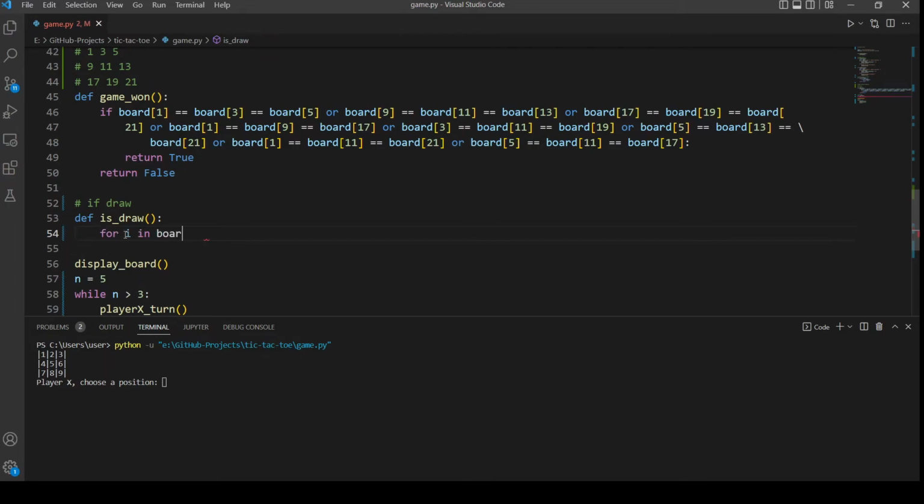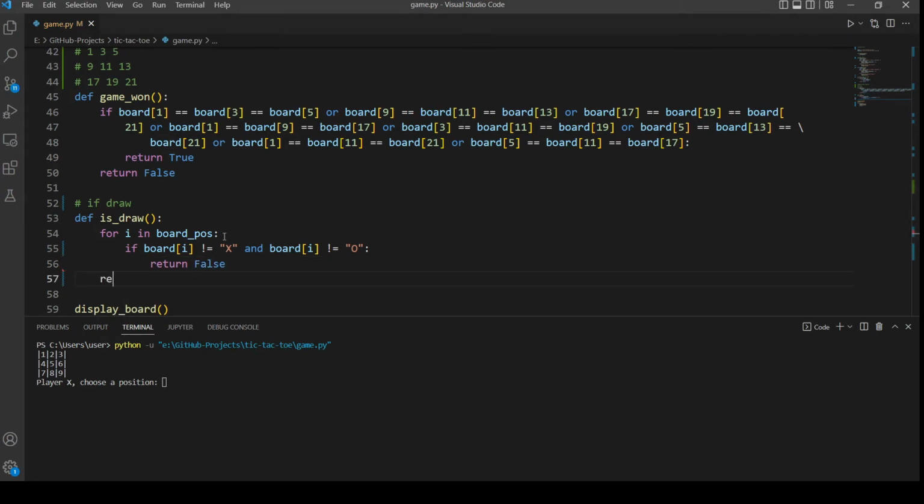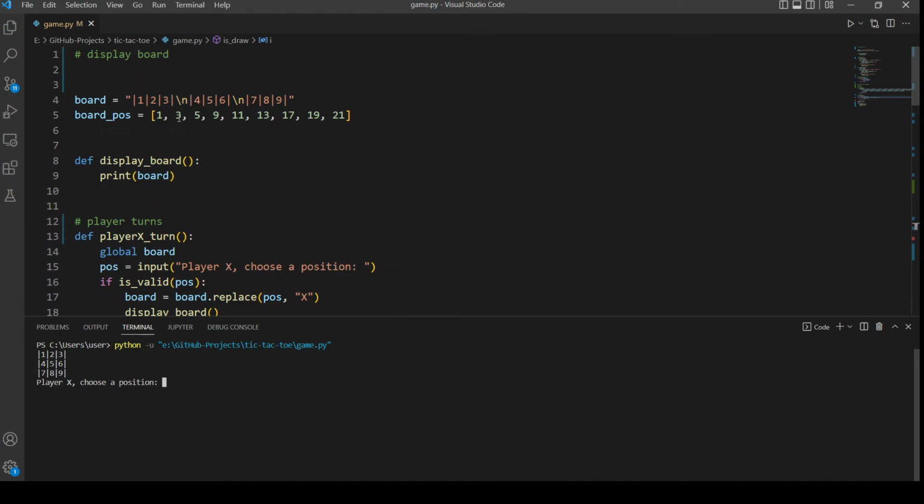So for i in board positions, we're going to get the board positions. I know it's weird to say it this way. And let's see if board i is not equal to X and board i is not equal to O, we will return false. And otherwise, let's return true. And let me explain this one more time. Here we are assigning i to the positions of the board positions according to the string. I explained it earlier, but I just want to make sure it's clear.